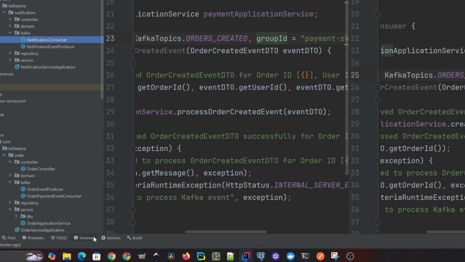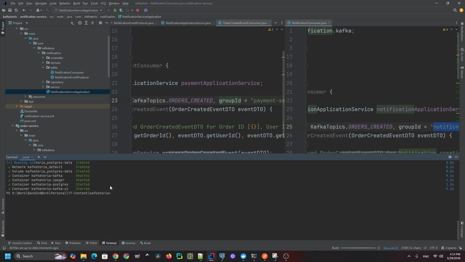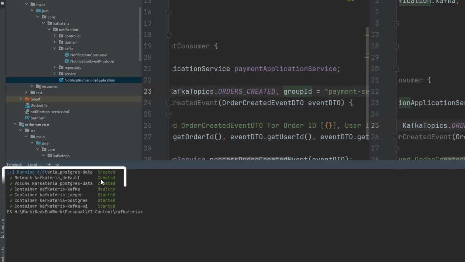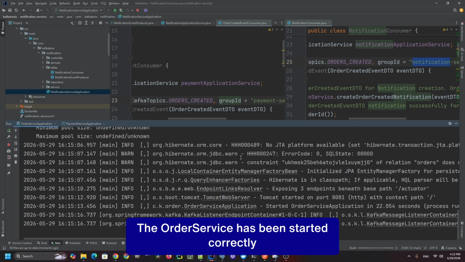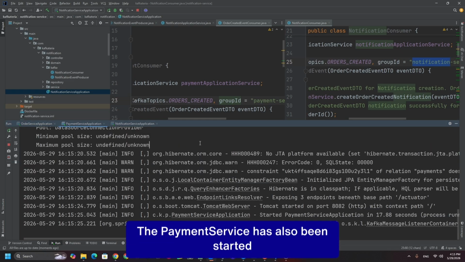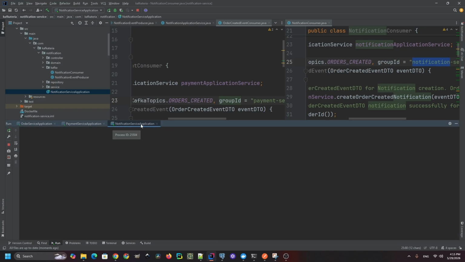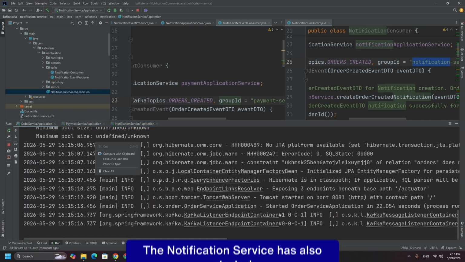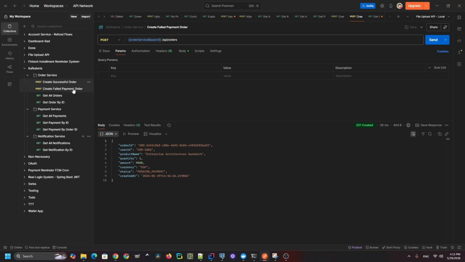And I am going to be showing you a demo in order to try it out, to make sure that everything works as expected. Okay, so everything is created and healthy. The order service has been started correctly. The payment service had also been started. And now the Tomcat, also the notification service, had also started. So now everything has been started. Now let's try to do some kind of work.